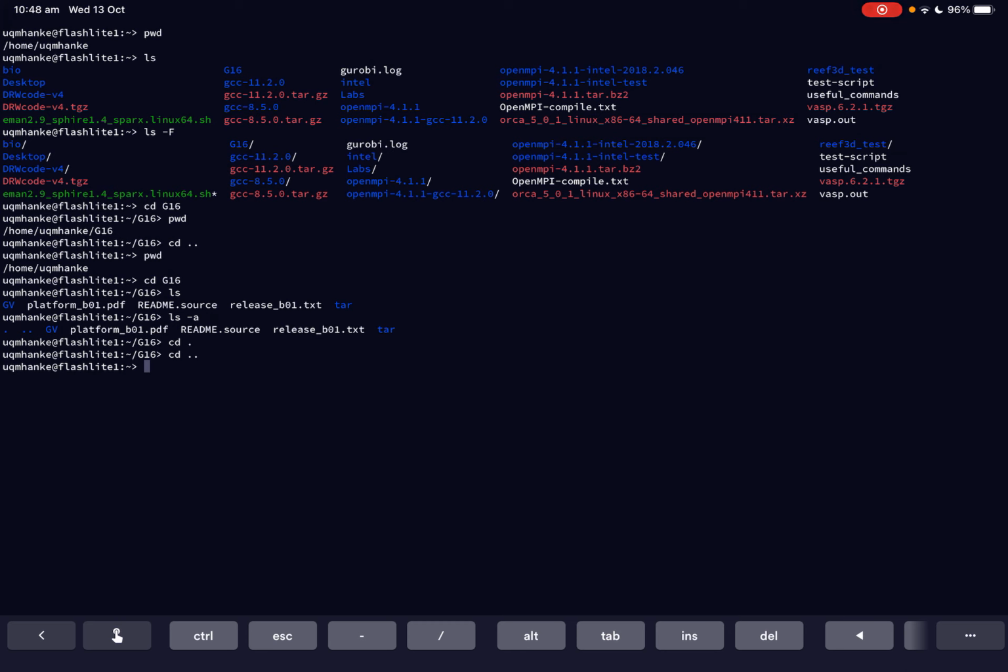We can also change into more than one directory. At the moment we only changed into one directory at a time. So I can go cd G16. I now know that there's a tar directory in there, so I can add that, and I can go into tar, and I can do that in one go. So if I press enter, I'm now in the G16 tar directory, and I'm checking that with pwd, and yes, there I am.